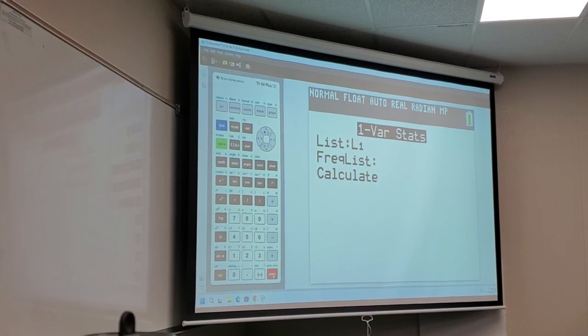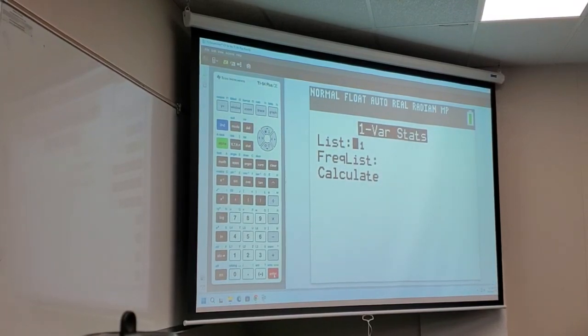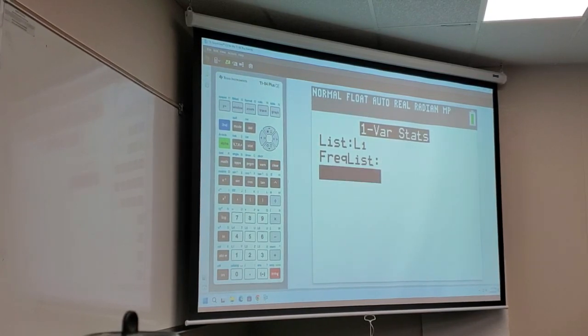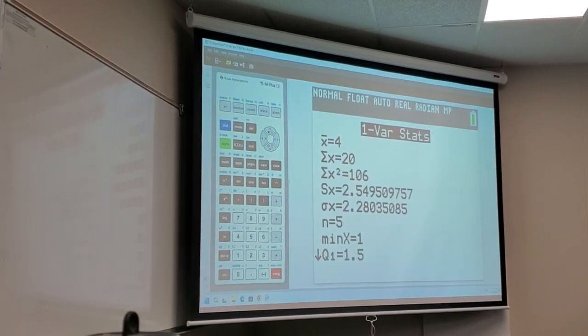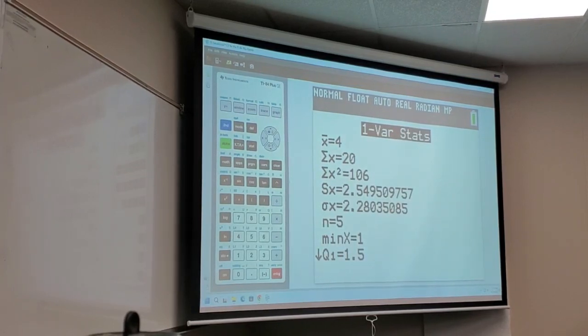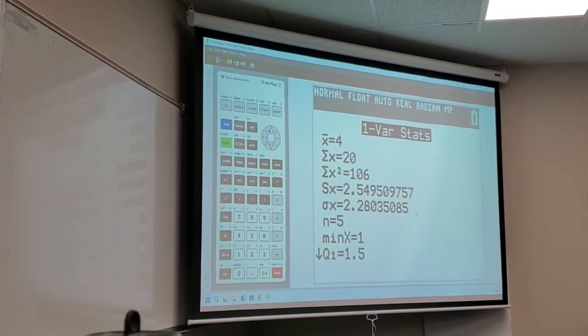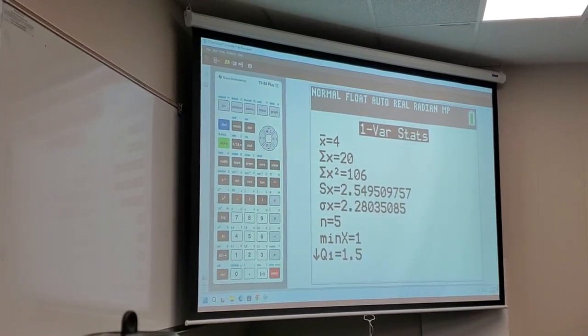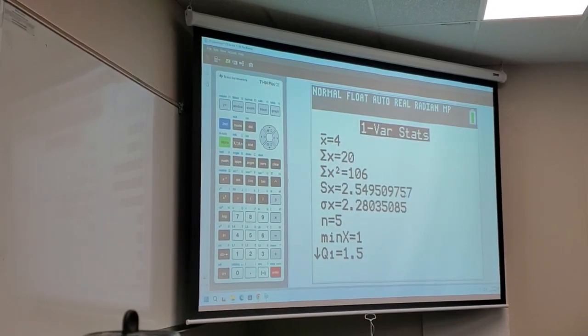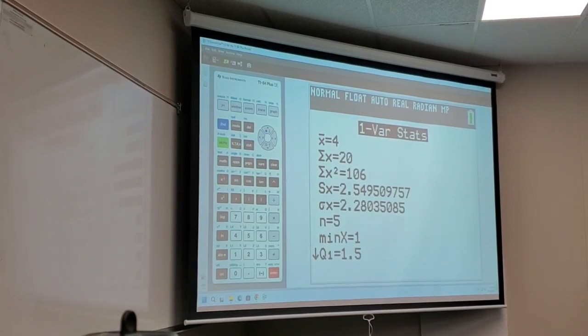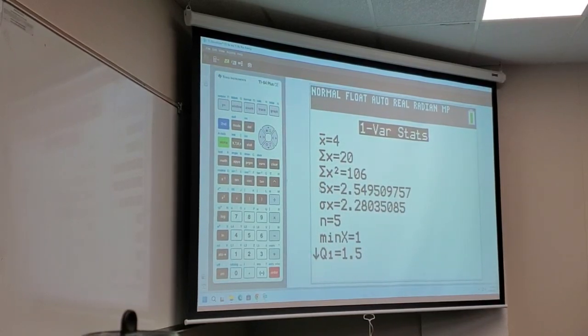Some of you might see 1-Var Stats on the screen. Just hit enter because it defaults to list 1. Or you might have this: you've got to hit list 1, no frequency list, calculate. Okay. Does anything up there look familiar? Yes. This is what we're going to talk about next. We're not done yet. The S is what we're going to talk about next time. Today we're talking about the sigma. Sigma is population standard deviation. S is sample standard deviation.